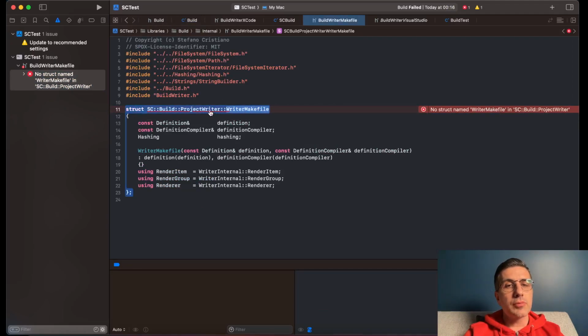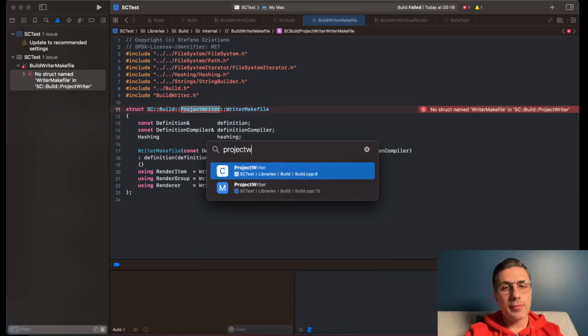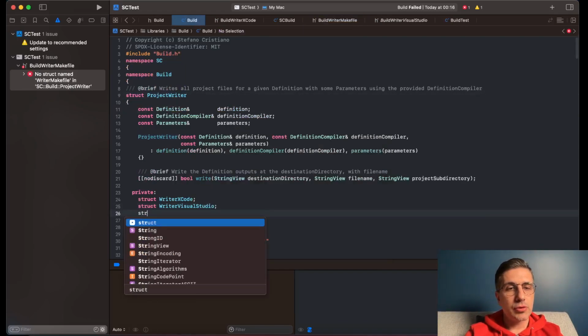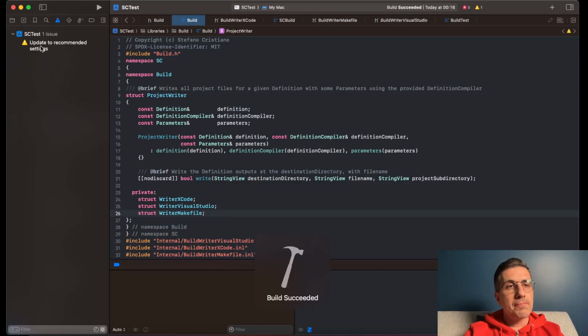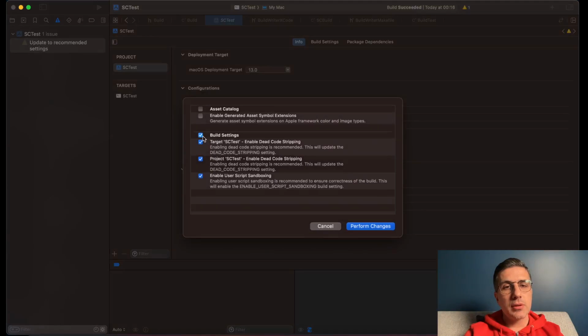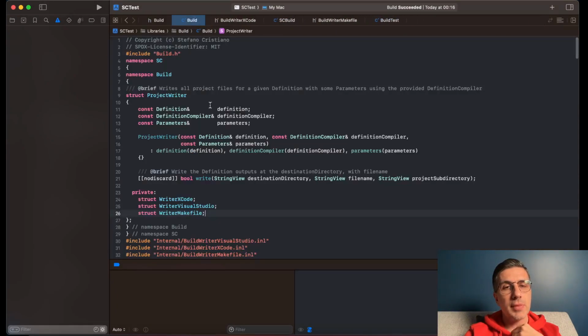Of course, in project writer we have no writer makefile, and we can add one. Struct writer makefile. Yes, Xcode is complaining about the generated project, generated actually by SCBuild, that is not up to date, but we'll fix it another day, not today. Today it's Makefile day.